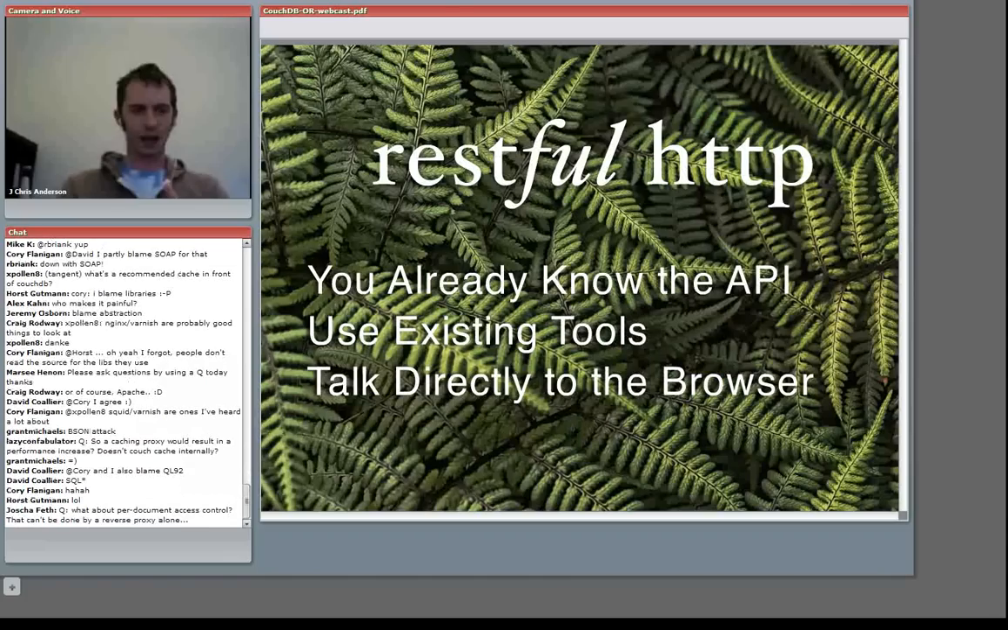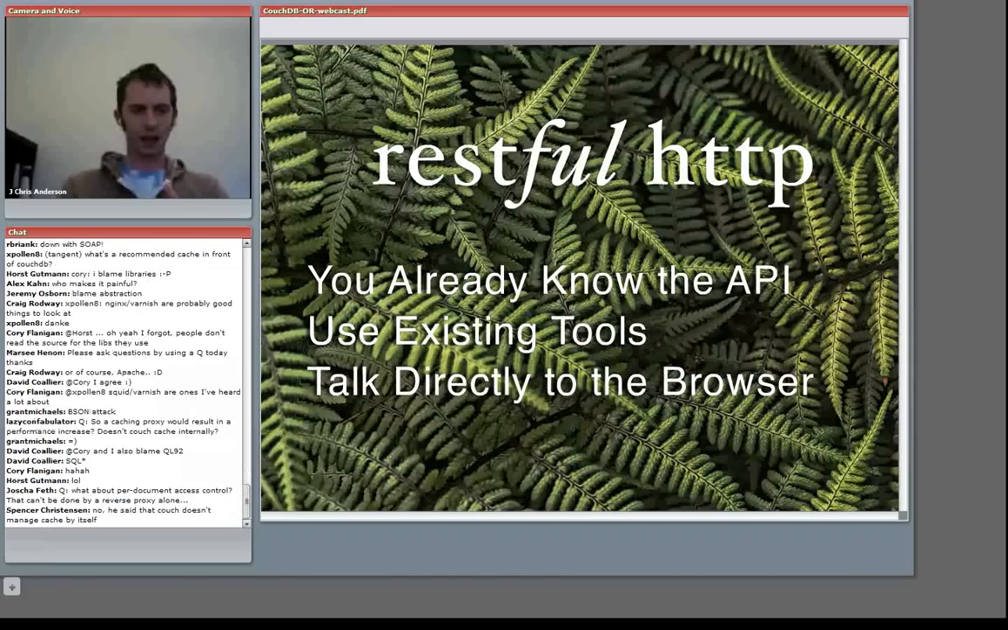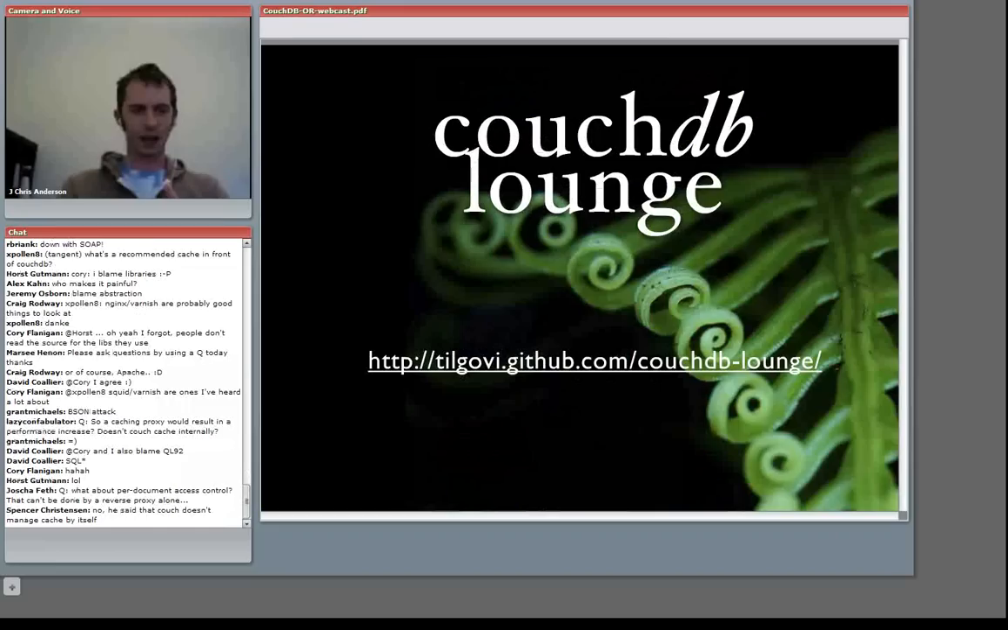Meebo started out using CouchDB in a three-layer configuration, and they've started doing some stuff with two-layer apps because it's just simpler. So here's an example. This is actually from Meebo's CouchDB Lounge project.